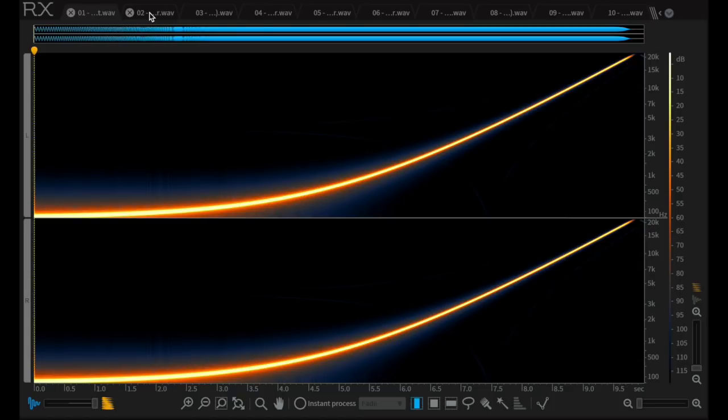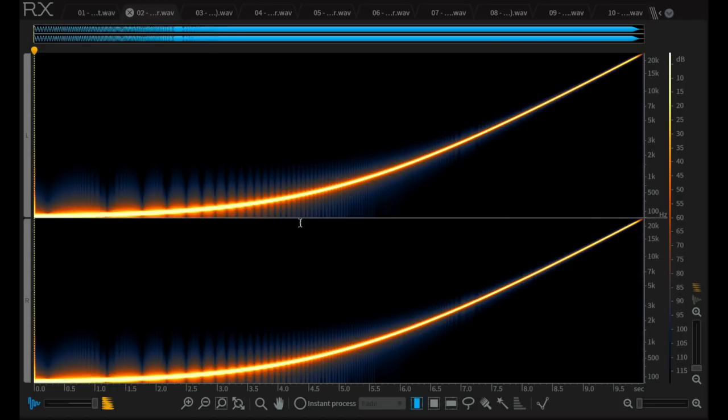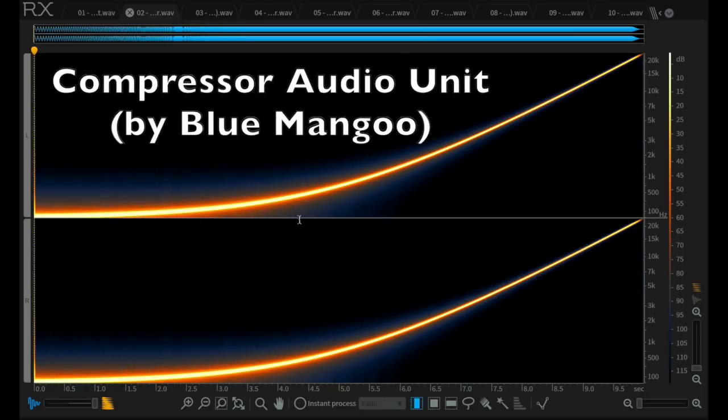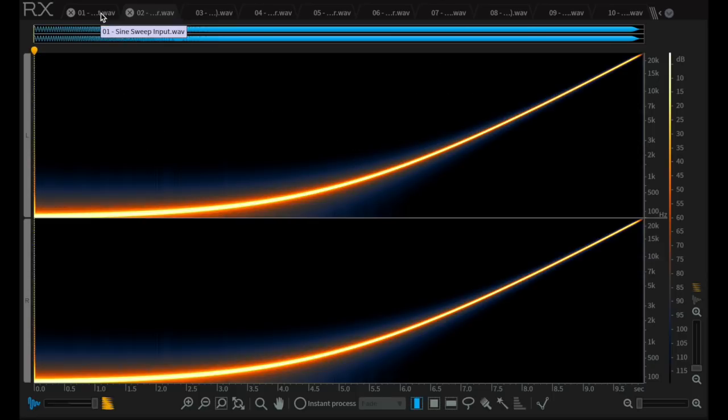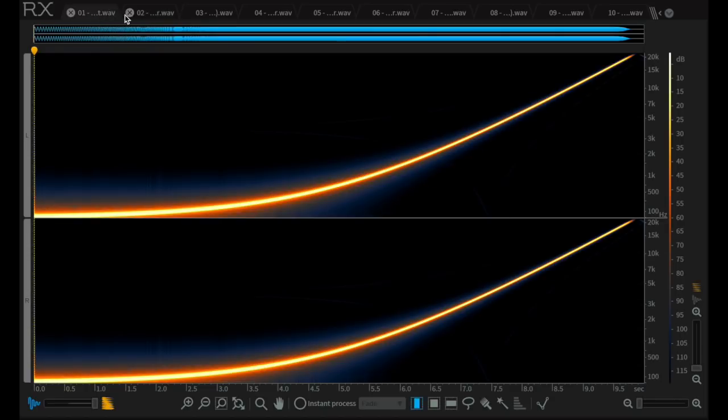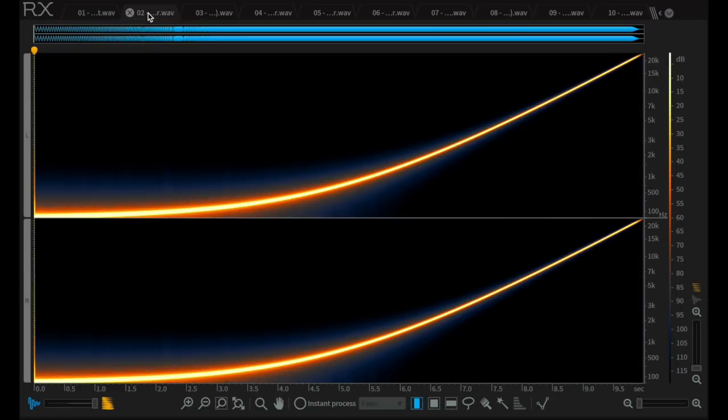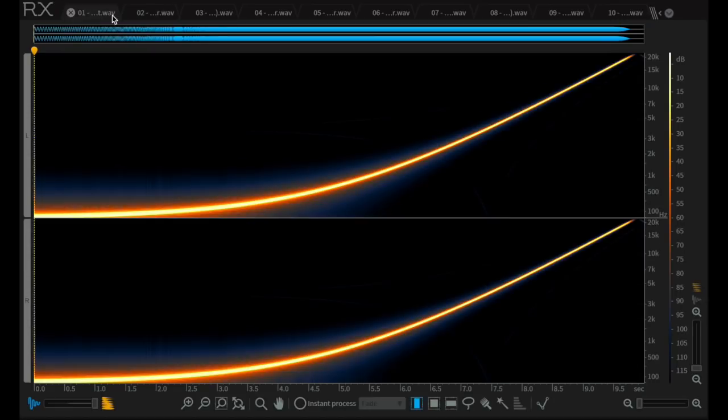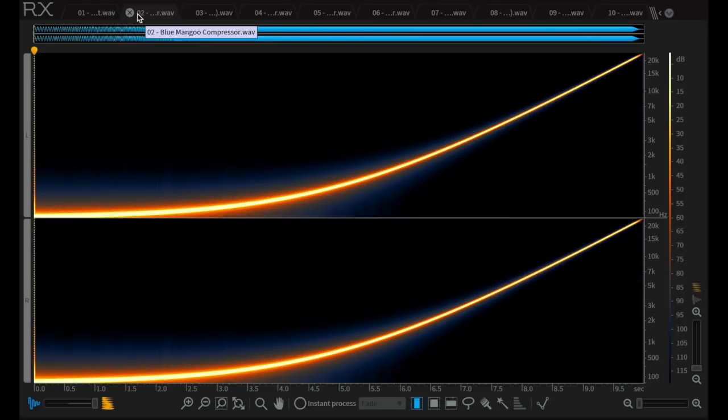The next compressor I want to look at is our own blue Mangoo compressor. Now, I'm going to flip back and forth between this compressor output and the test signal input. I want you to notice how similar these are. There's almost no difference at all.